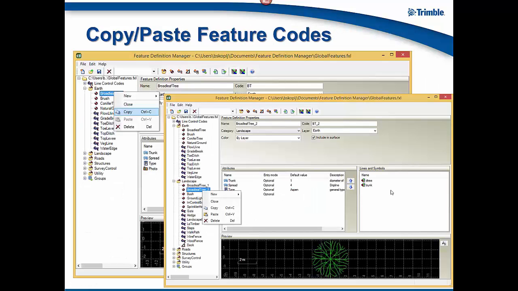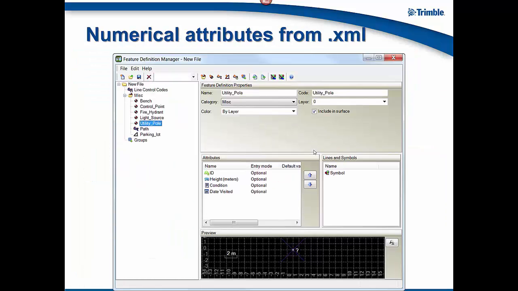You can also now copy-paste feature codes inside the Feature Definition Manager. Also, we've done much better in importing attributes from the Esri geodatabase. You can simply extract the geodatabase XML, and in Feature Definition Manager you can import that XML and read all the features together with the associated attributes.